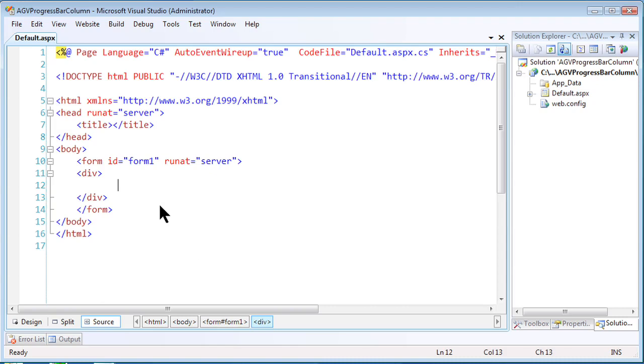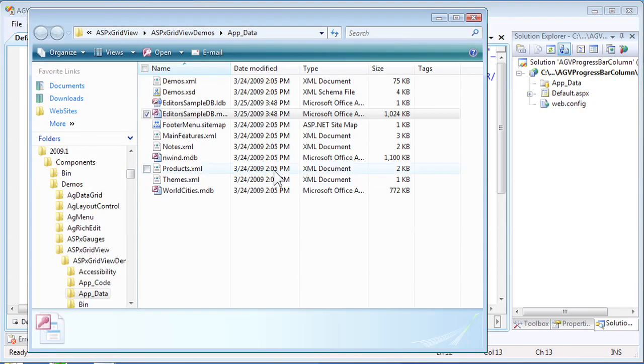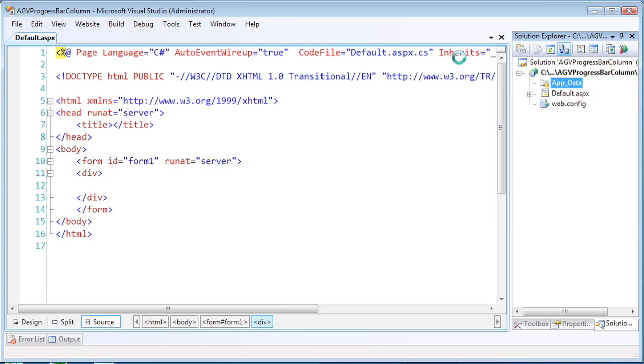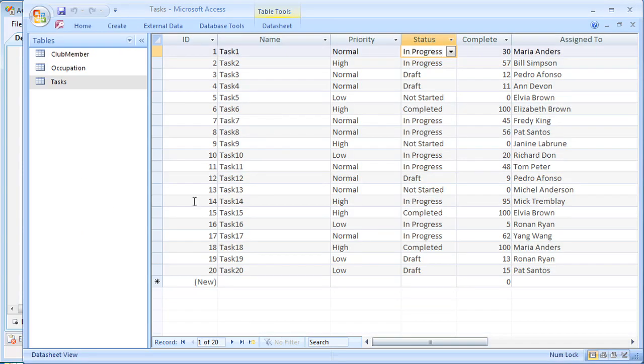I've started with a blank website here. The first thing I want to do is bring in the sample database, which you can find in our demos folder. It's called editorsampledb.mdb, and I'll just drag that and drop it into the App_Data folder. If you take a look at the MDB, it has a couple of tables, one of which is called tasks, which has a completion column that shows various amounts of a completed task.